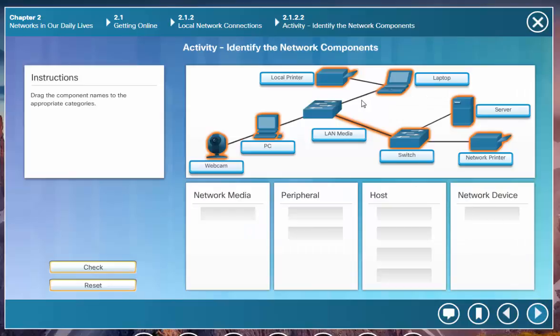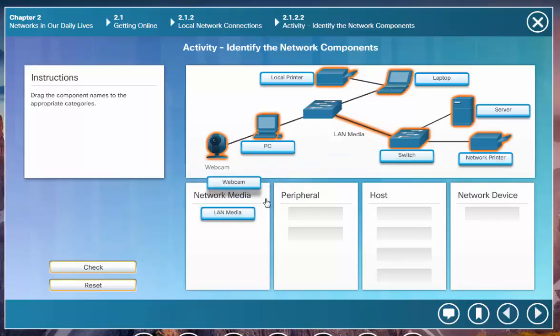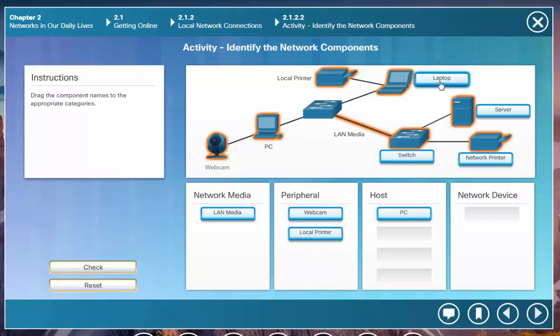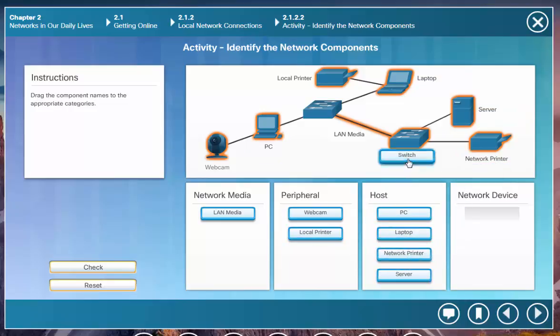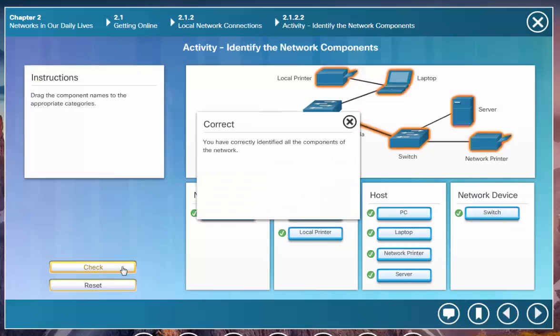So here are the different components. Network media, well, that would have to be right here, the LAN media. Peripherals would be those devices connected to a host. A host would be any of those devices that are connected directly to the network, such as these. And then the switch is the only network device being shown in this particular drag and drop.